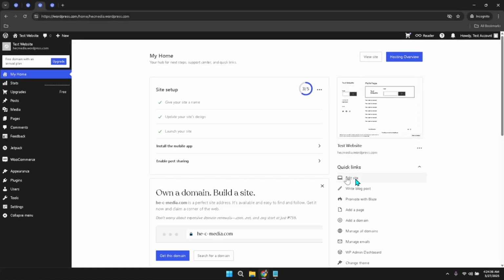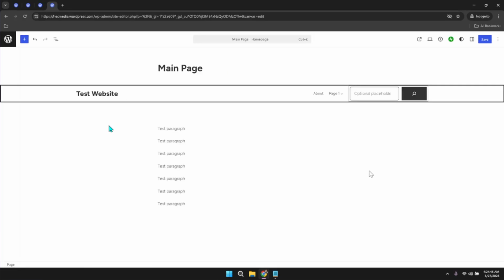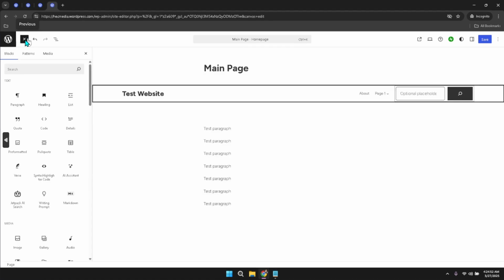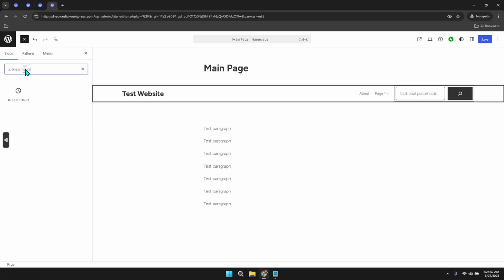With your website open, make your way to the top left corner of the screen where you'll notice a plus icon. This icon allows you to add new elements to your site. Click on it and a search bar will appear. In the search field, type business hours. The search results will update and show you the business hours block, which is specifically designed to display your operating times in a clean, readable format. Click the business hours block to add it to your page.